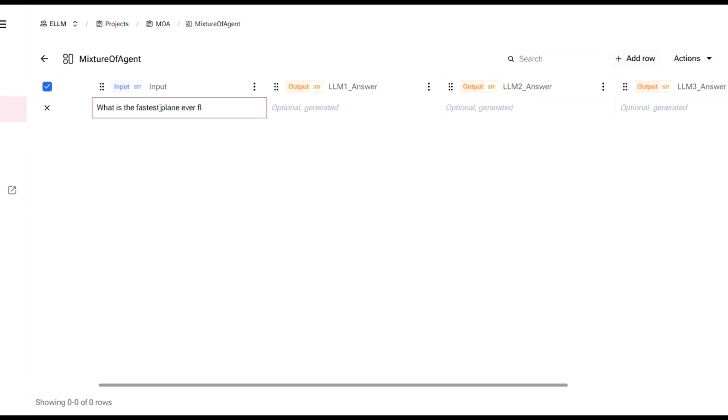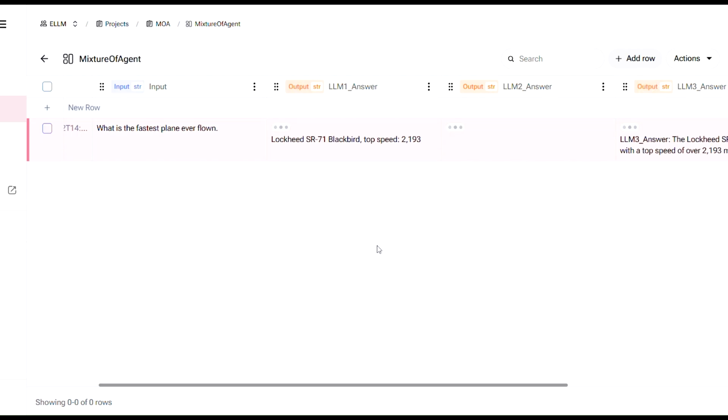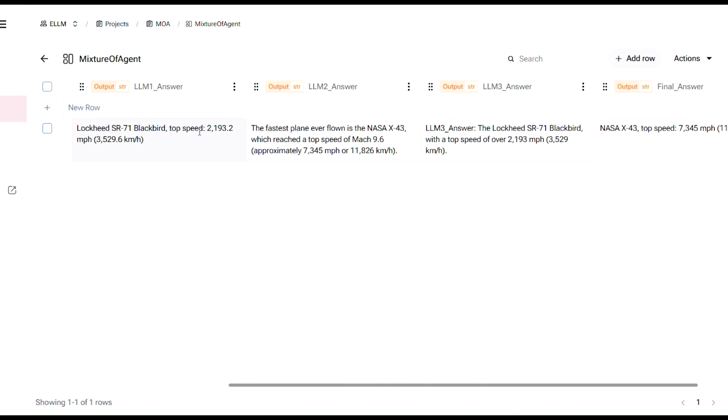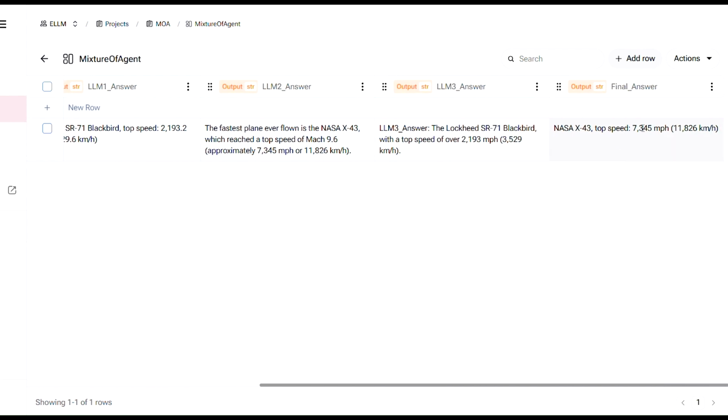All right, time to test the mixture of agents, and hence I am putting this question, what is the fastest plane ever flown? And you can see that each of the LLMs are generating, and then immediately the final answer was produced by the final LLM. So basically, it's a mixture of agents working under the hood.